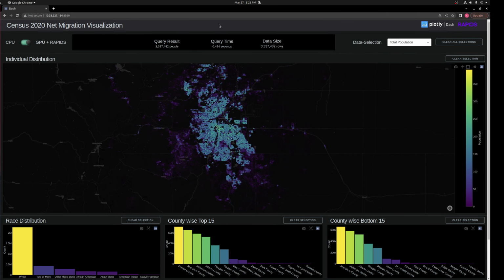This is the Census 2020 Net Migration Visualization powered by Plotly Dash and RAPIDS. It's an update to a 2010 census visualization, and we have a couple new features we'd like to show off. Like before, it's using Datashader to render each individual of the United States down to a single data point and to a resolution of a census block.